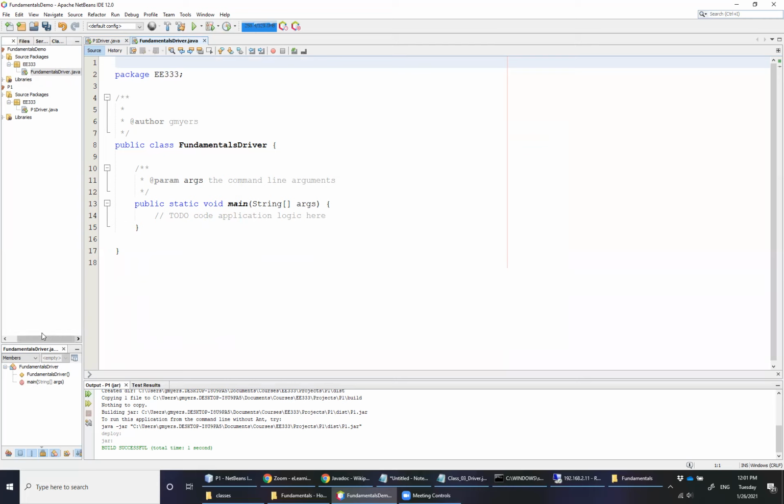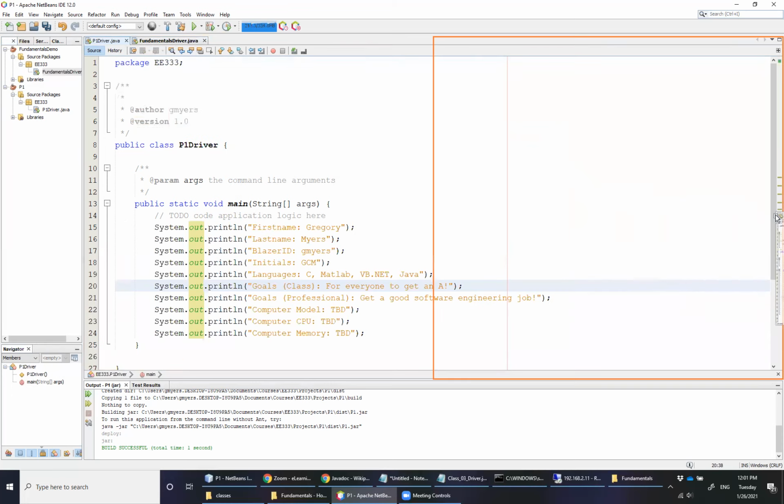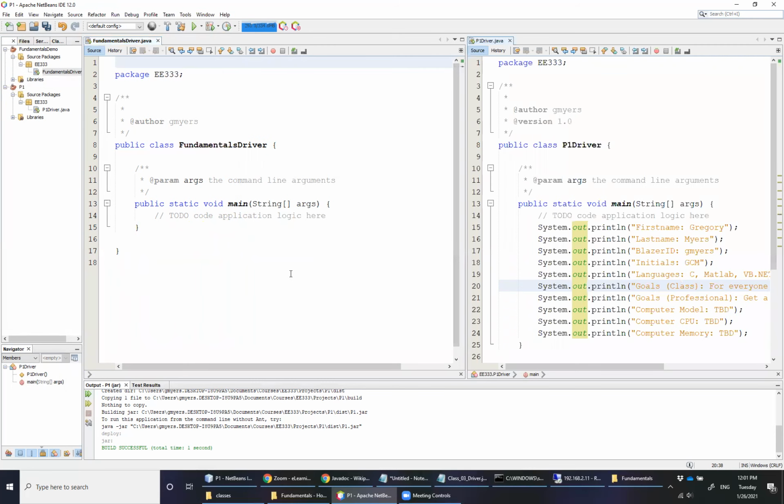By the way, this video assumes that you have already completed your P1. We're actually going to borrow some of the code from your P1 driver to complete this one. So without further ado, let's take a look at the anatomy of this .java file. You should notice some things that look unusual and some things that look familiar. We'll focus on the familiar things first, and then we'll have plenty of time to look at the new things in a minute.